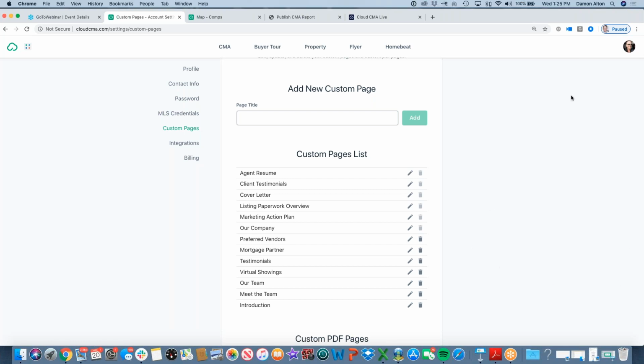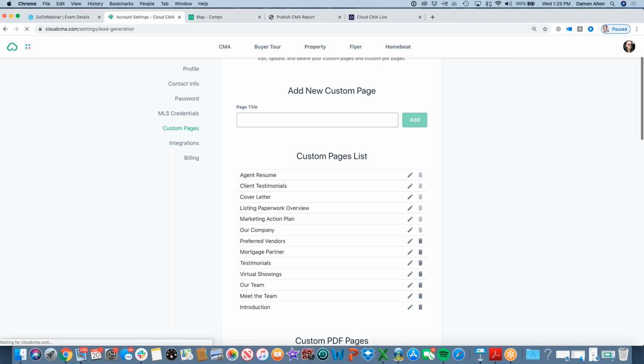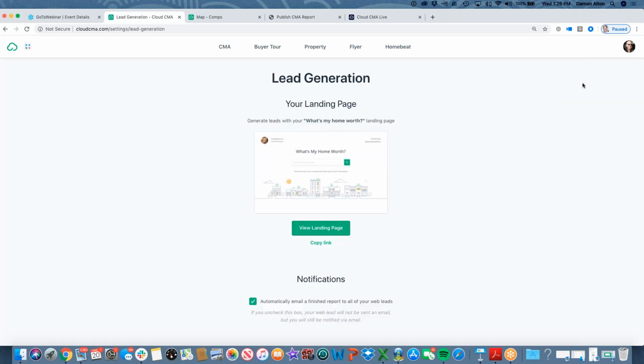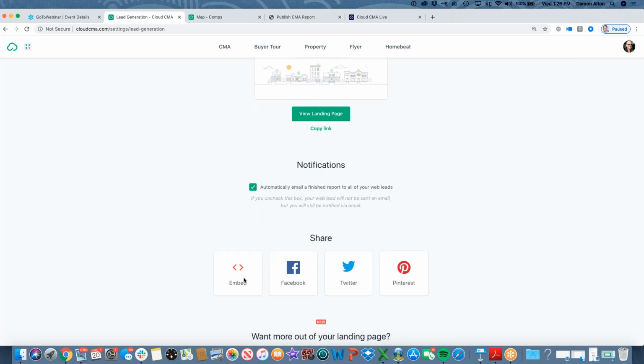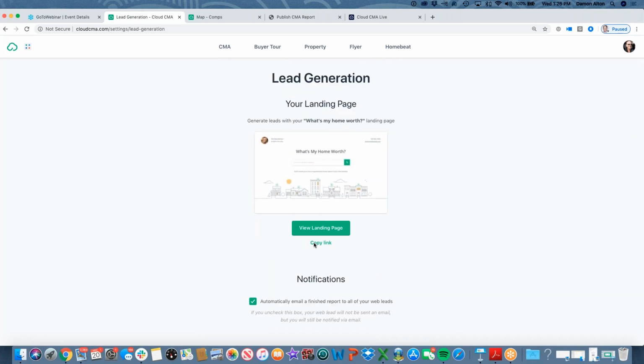All right, so adding my custom pages is fantastic, so I can add custom pages. There's another tool here with Cloud CMA called lead generation. And I'm actually gonna pull this address. Actually, I already have it. So in Cloud CMA, you have a button called lead generation, and this might apply to what you're trying to do, Nelly. This will allow me to share on Facebook, on Twitter, on Pinterest. I can embed it on my website. I can send it directly to a client. I can put it on my email signature.